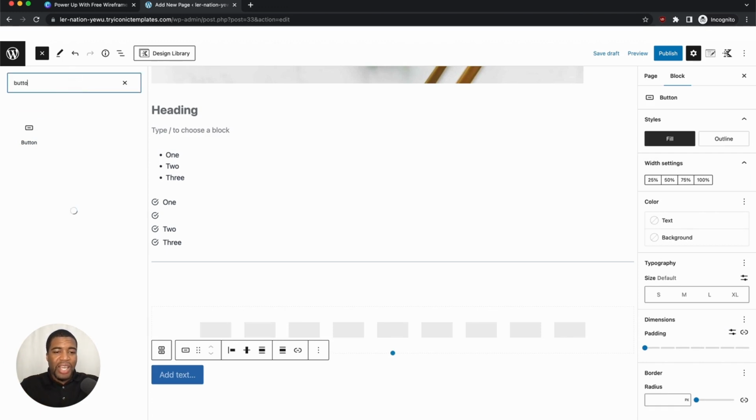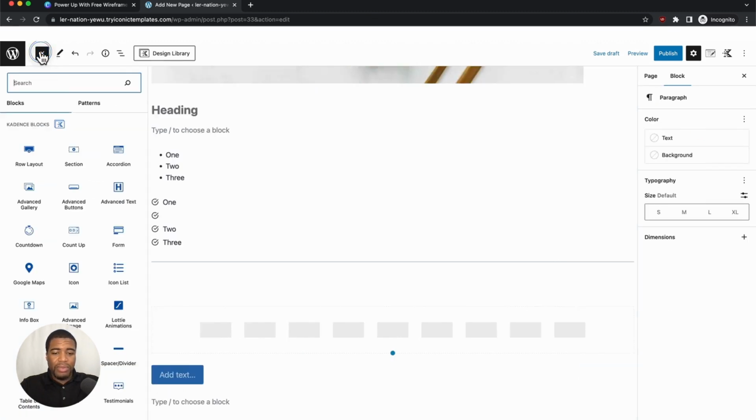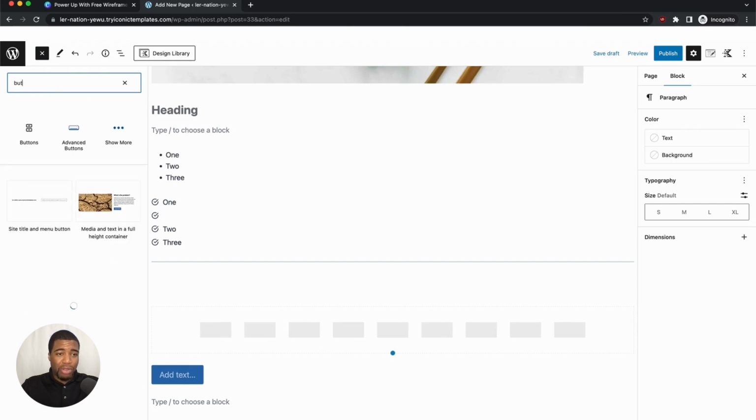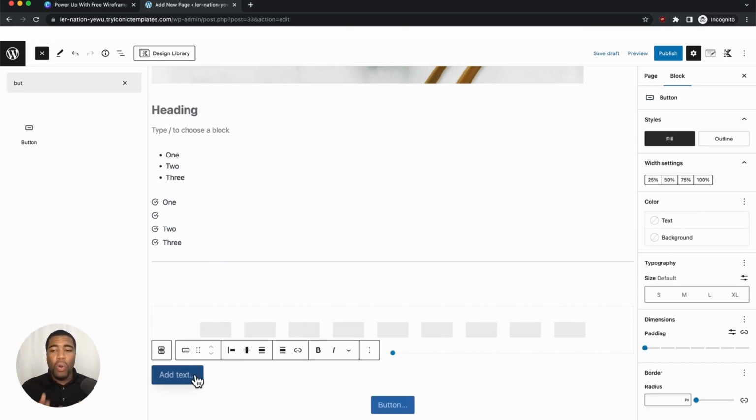So we hit the button. Oops, let me click out of here because it was going to do that thing again. All right, boom. I don't want it to do that thing because I'm about to do that thing. All right, button. So we have our normal core block button.